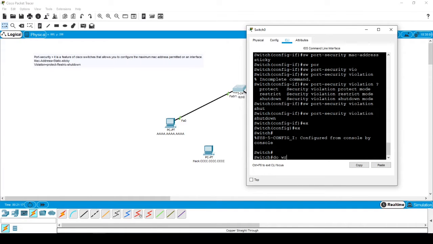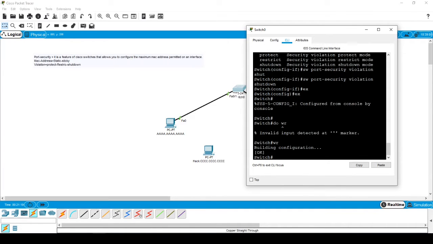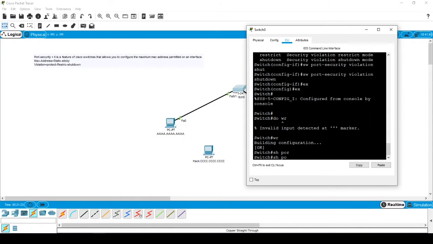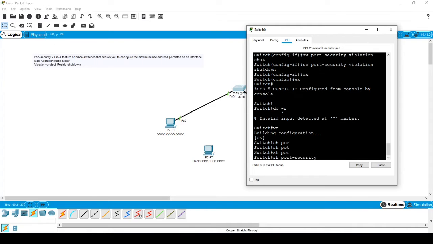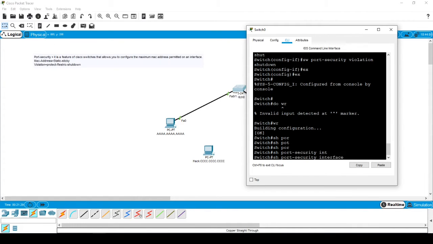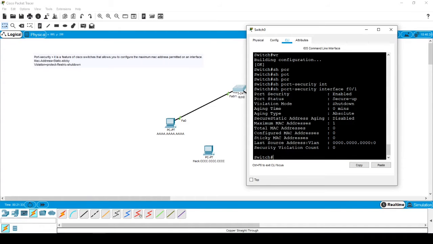And then we're gonna exit, and exit again, and then save the configuration with WR. Then we put show port-security interface FastEthernet 0/1, and we see that port security is enabled, the status is secure-up, the violation mode is shutdown, the aging time is 0, and there's no MAC address learned.